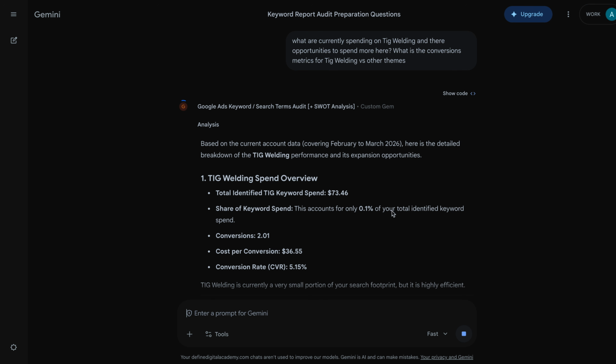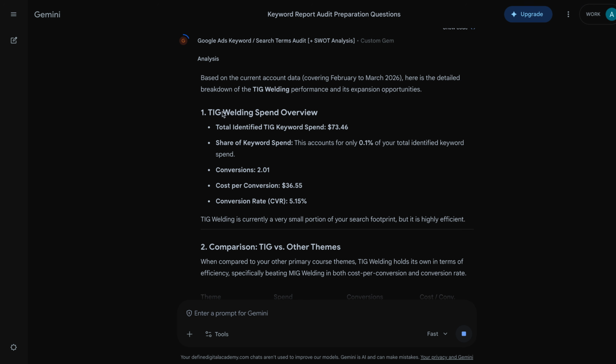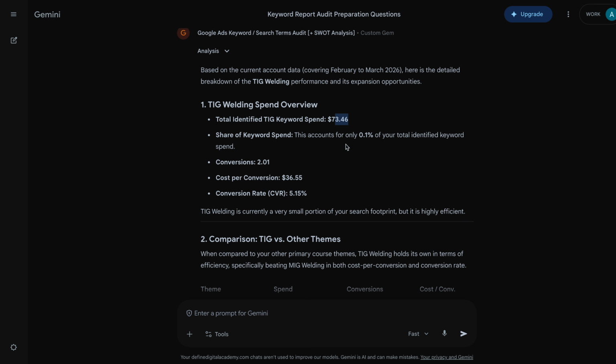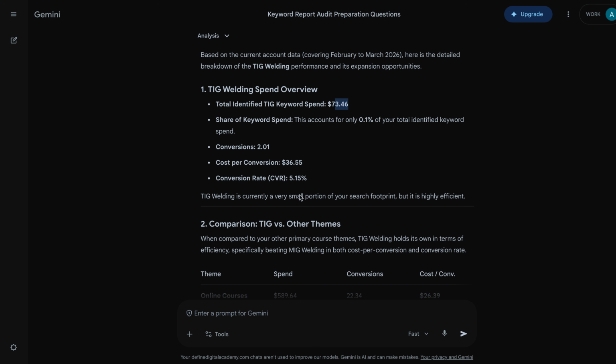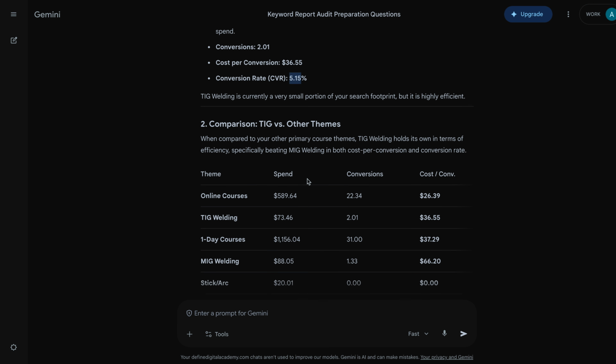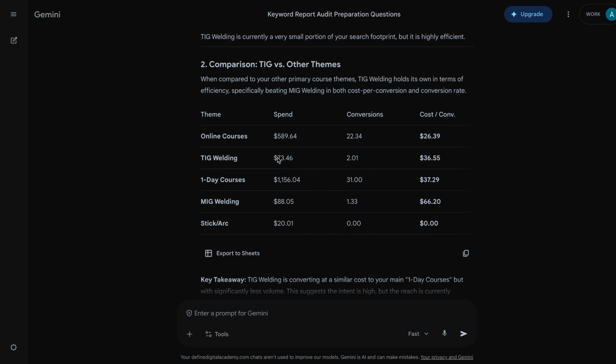And then what it's giving us from here, in terms of this keyword theme that I asked it to give us more data on, it's saying that we're only spending $73 on there. It accounts for under 1% or 1% of the total spend. We're getting 2 conversions, and the conversion rate is 5%. And then it's broken it down and basically for this time period, I only had $73 worth of spend, but it is producing some conversions and the cost per conversion is higher than some of the others, but we know for this brand, they're happy with anything under the $70 mark.